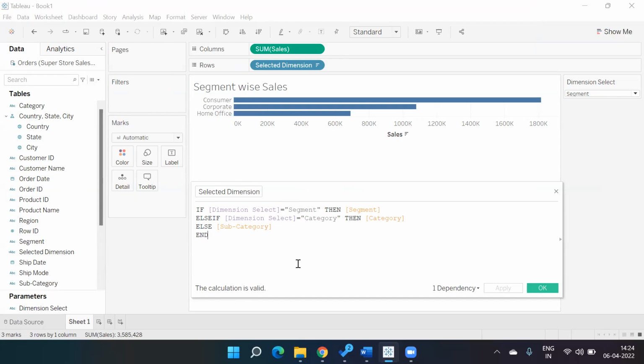So it's showing calculation one. Yeah, I changed the name because otherwise all will look alike, right? It will be difficult to understand which calculation is which. So what you have given? I've given segment by sales, the selected dimension.